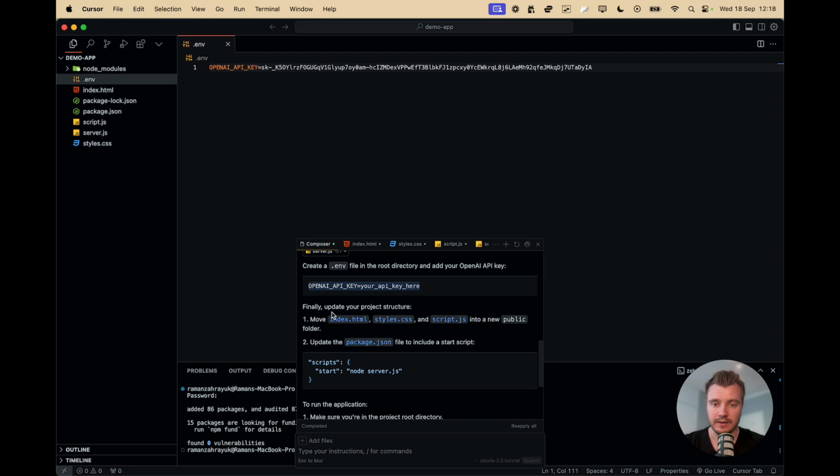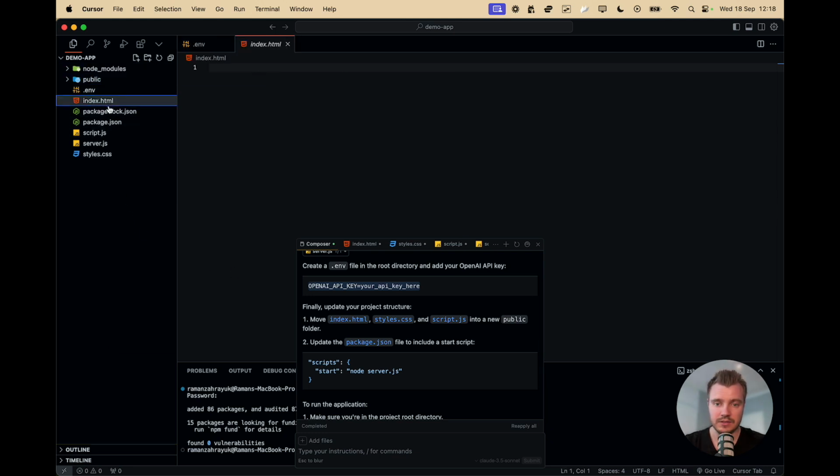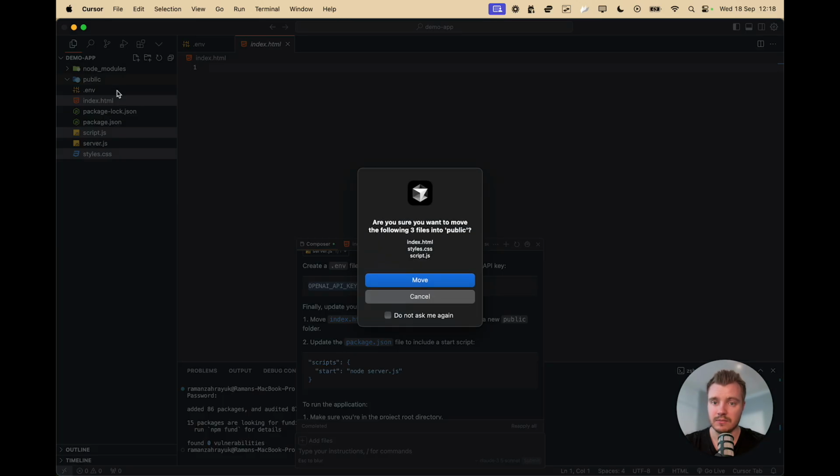All right, then update your project structure, move these three files into a new public folder. I'm going to create a public folder and move index.html, styles.css, and script.js into public.